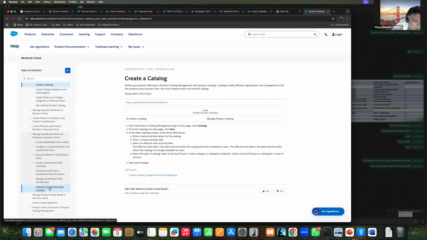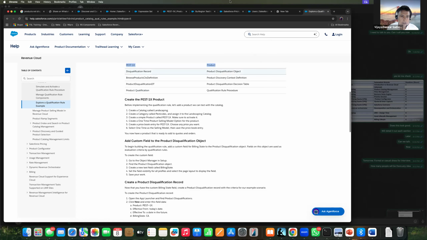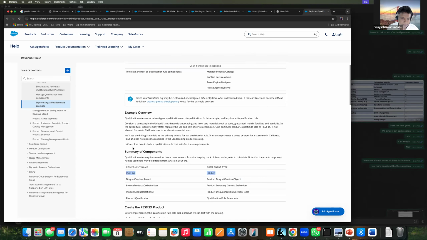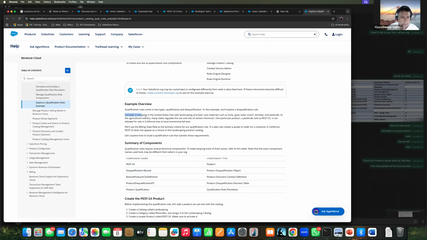First is to create a product. We created a mobile phone, Samsung A1. Second, what is the criteria here? Qualification rules come in two types: qualification and disqualification.